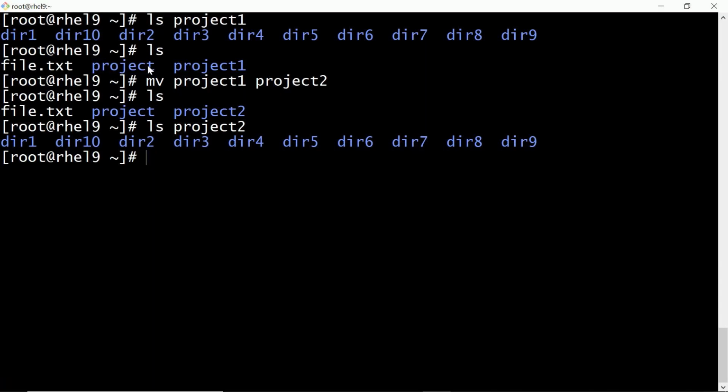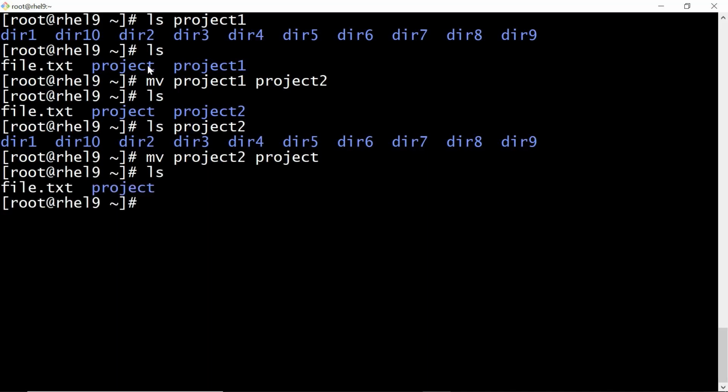Okay. So mv project 2, and where is your destination? Project is my destination. Just hit enter. Is it moved? Right, it's moved. In this way you can rename and move files and directories from one location to another location.